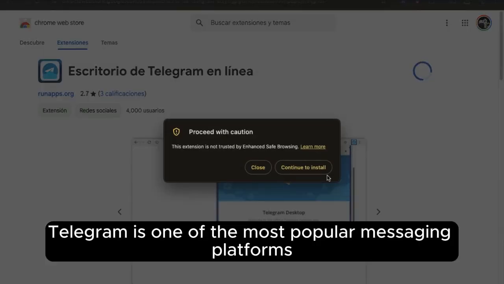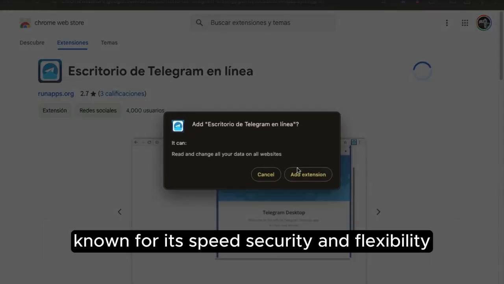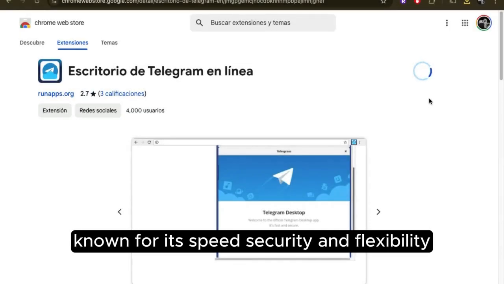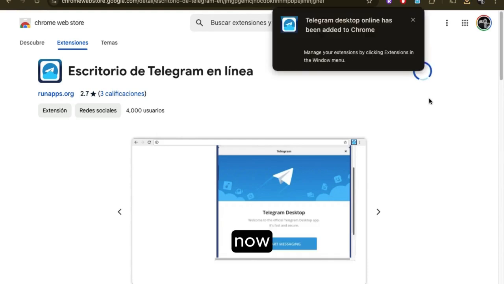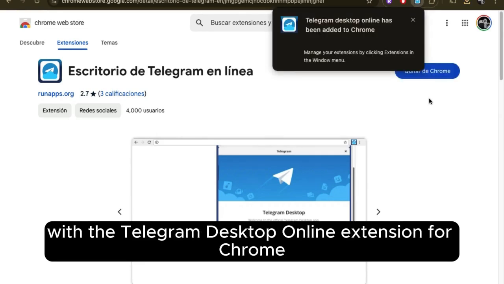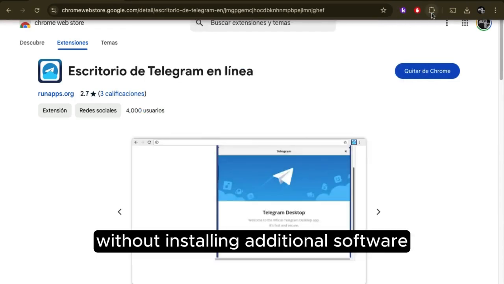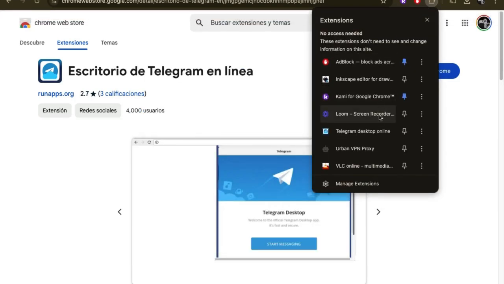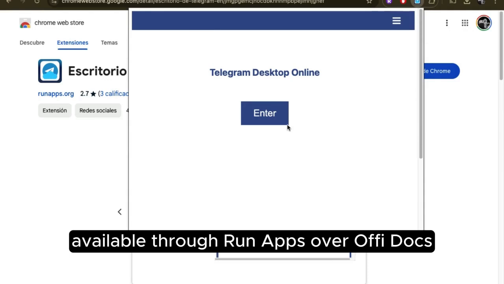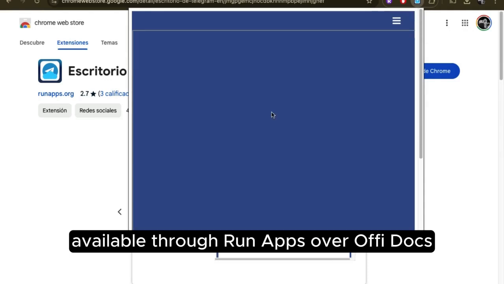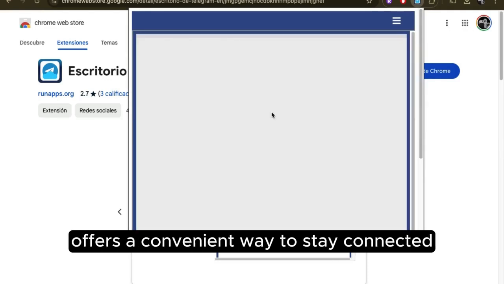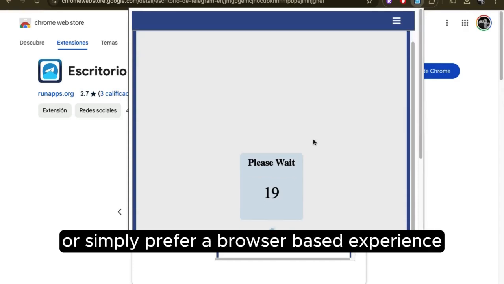Telegram is one of the most popular messaging platforms, known for its speed, security, and flexibility. Now, with the Telegram desktop online extension for Chrome, you can access Telegram directly from your browser without installing additional software. This extension, available through Run apps over OFFI docs, offers a convenient way to stay connected, whether you're using a public computer or simply prefer a browser-based experience.